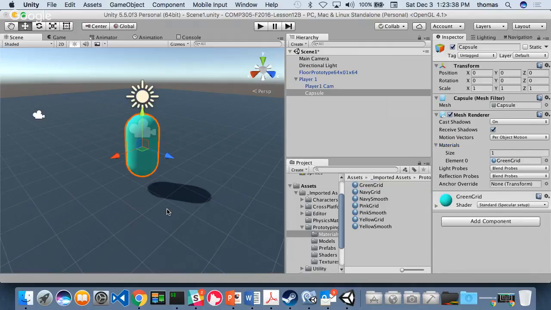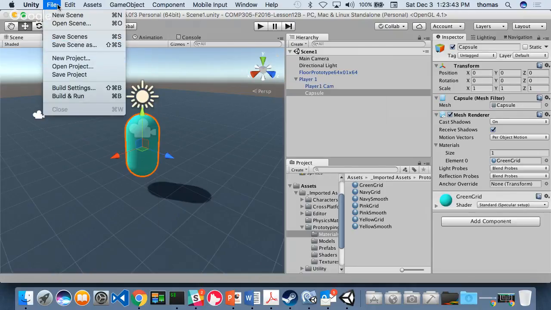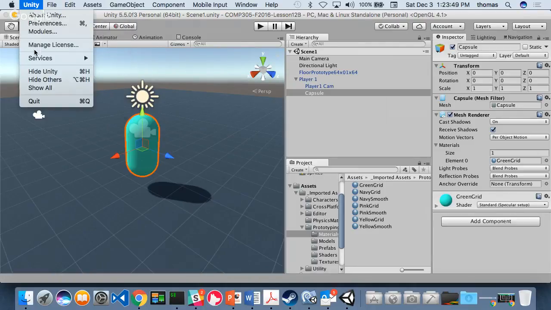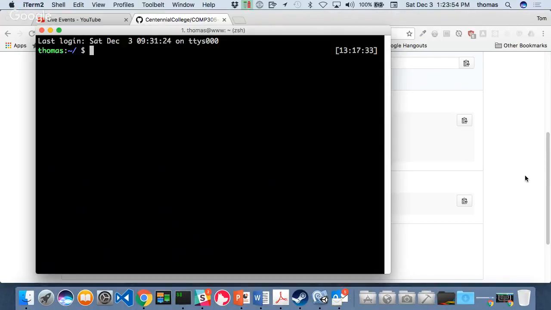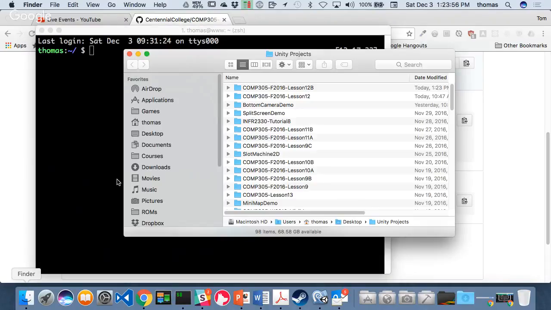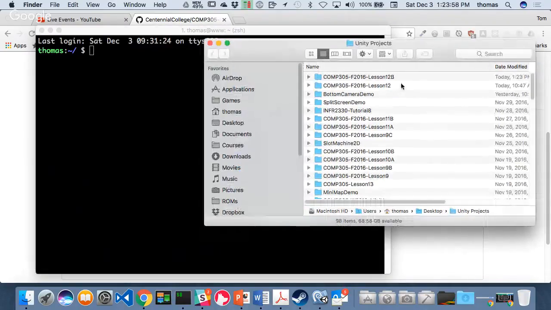Okay, that's it. So now I'm going to save this. This is the first scene. I'm going to save the scene, save the project, and close Unity. Quit Unity here. There we go. And in here, what I want to do is, here's 12B.